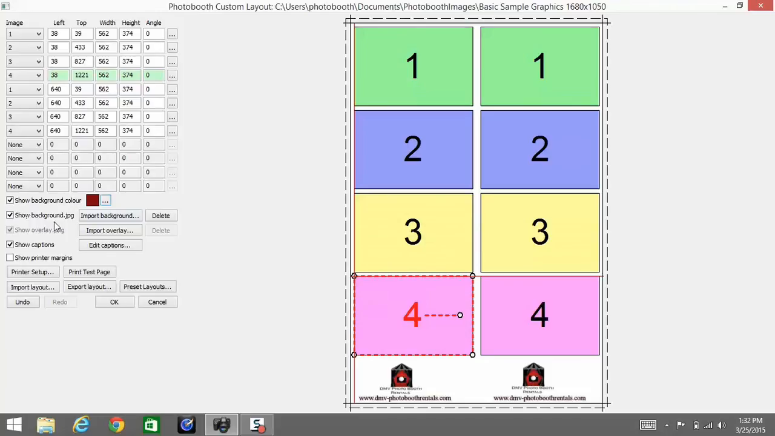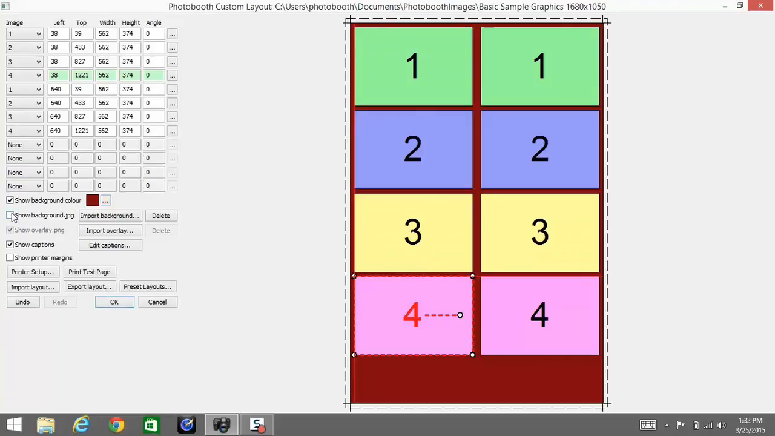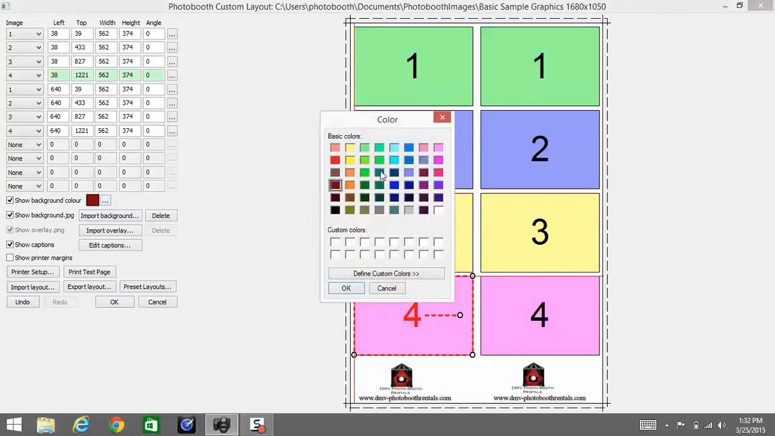It's because the next setting, we have a show background JPEG, which is a custom background that we imported. So this whole thing here is a custom background that we imported, so we could have our own logo and website image here. Right. So if I just click this off, the maroon will show up. So I'm going to change this back to white.